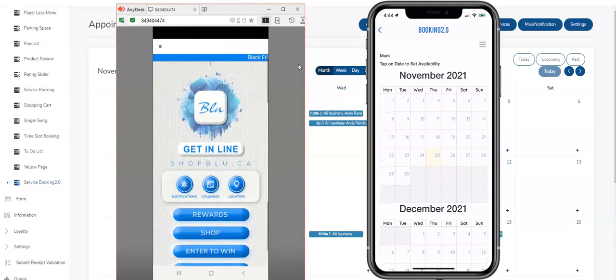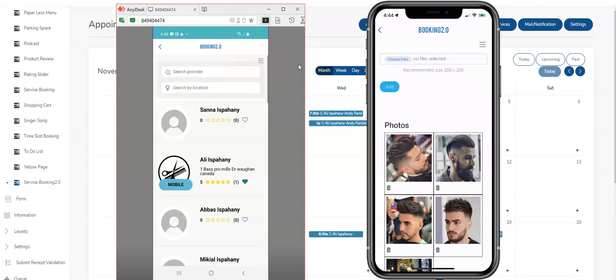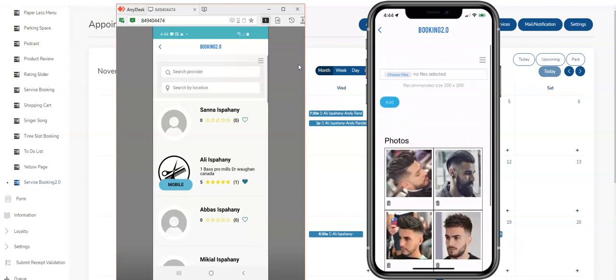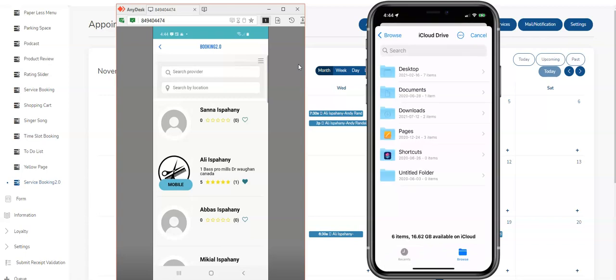And back here, what else can we do? And then my gallery. So these are the images that I'm able to upload. Okay, if I want to upload an image, I can just go choose my files. I'll come in here. Let's see.